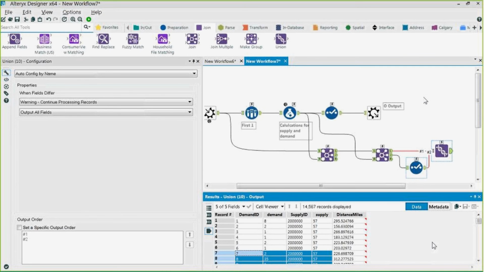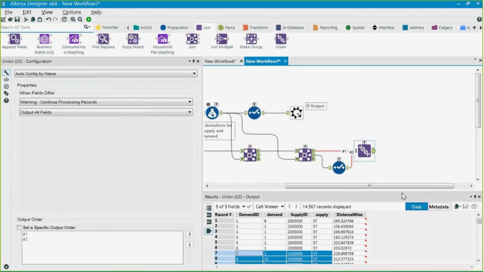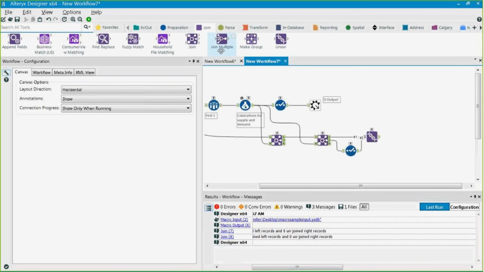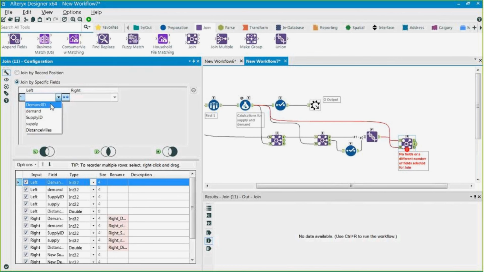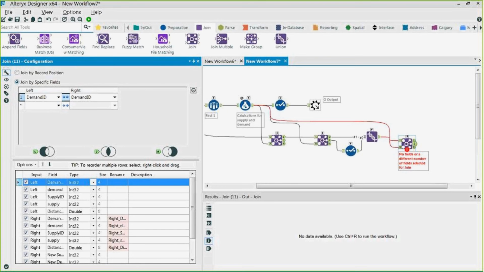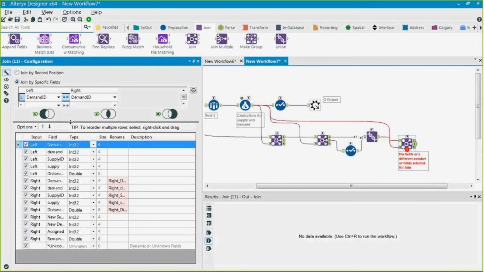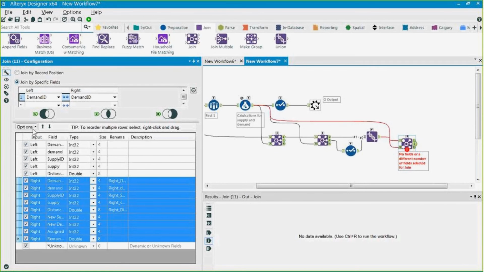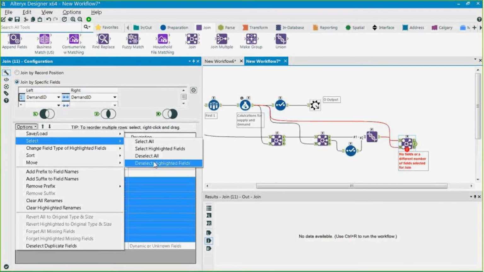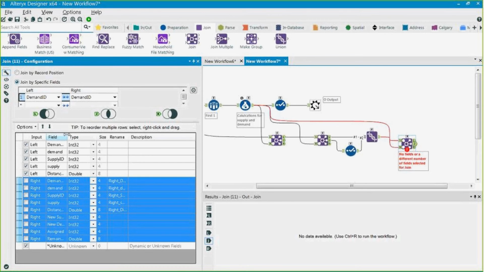Now, the other thing that we have to address is our demand. Okay, so we also have to update that my store location no longer needs any more widgets. So again, I'm going to bring in one more join tool, bring a connection from my formula tool and say demand ID equal to demand ID. And I'm going to do the exact same process to update the demand tool, so it might look very familiar. I'm going to deselect a number of fields. And remember, another way to deselect a group of fields is you could highlight the whole group, click Options, deselect highlighted fields. That's also a quick way to do it.